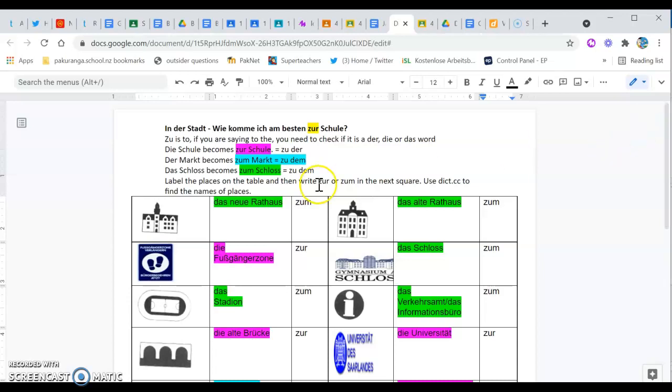What I also want you to do is write the English in each box. So I'll do the first one for you. The new town, not one, town hall. Yeah, das neue Rathaus, the new town hall, not townhouse and not Rathaus.